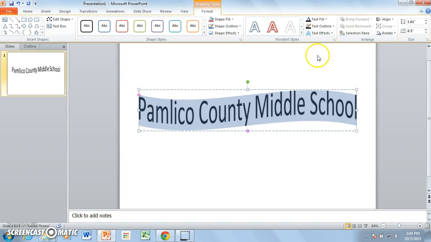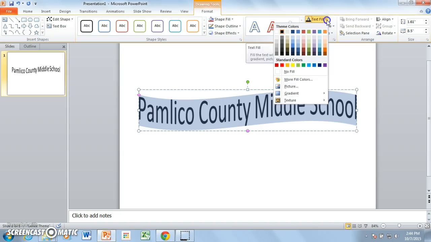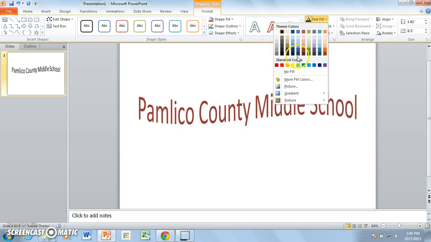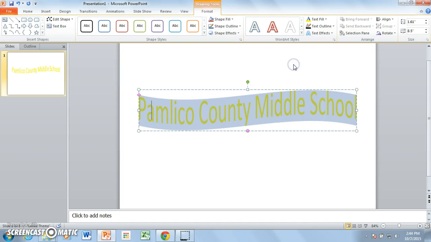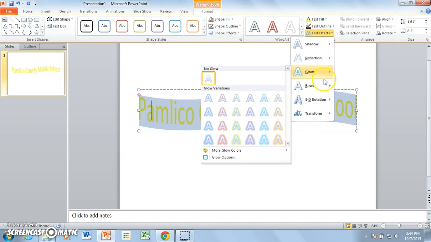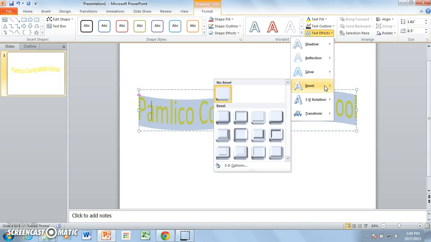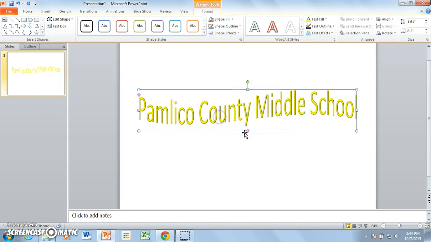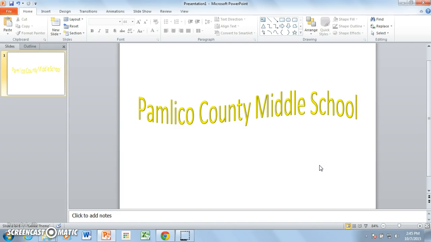Alright, the next thing you're going to go to is Text Fill. We're going to make it yellow. And then back to Text Effects, and I want you to choose Bevel and choose the very first one. Now you're probably saying, well, this yellow on white background doesn't look so good. Well, we're going to change that.